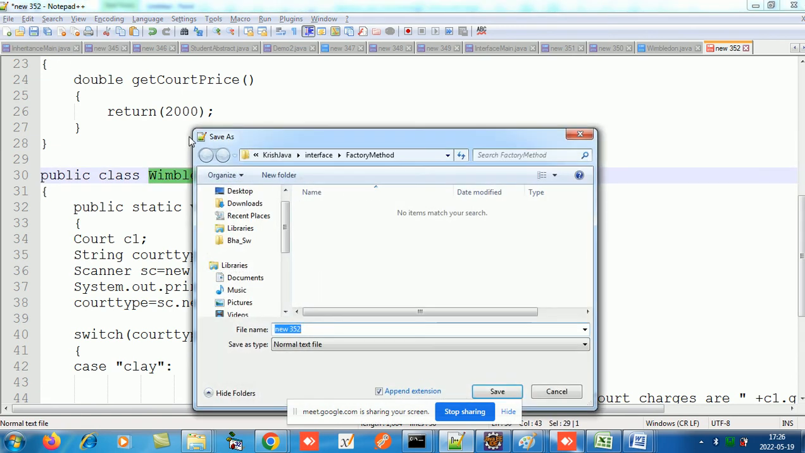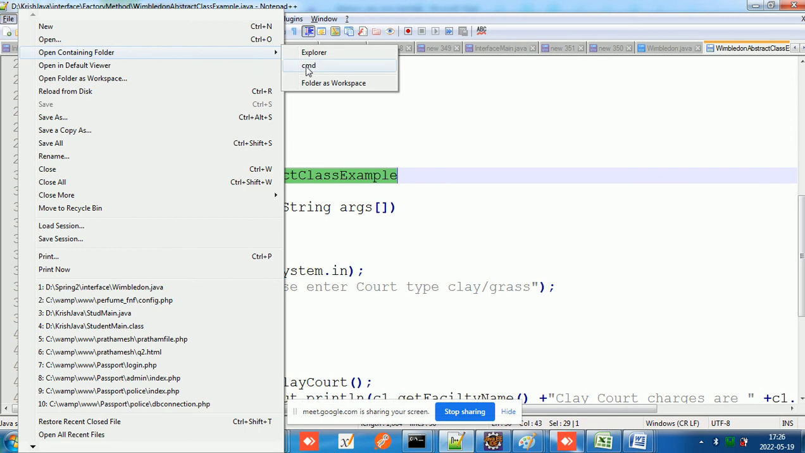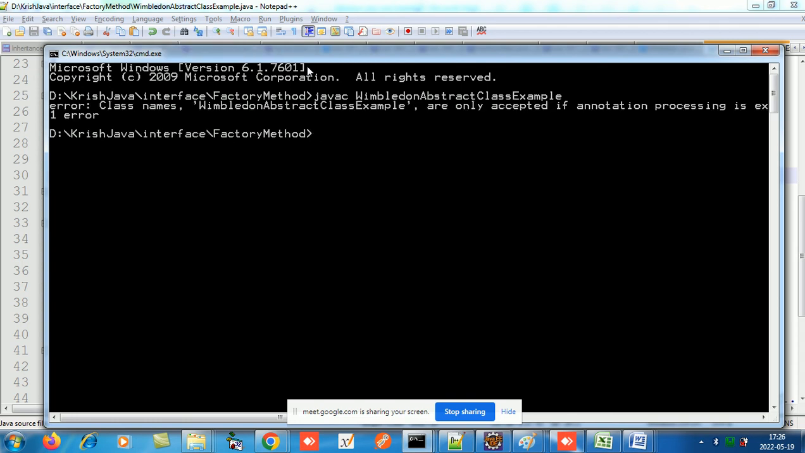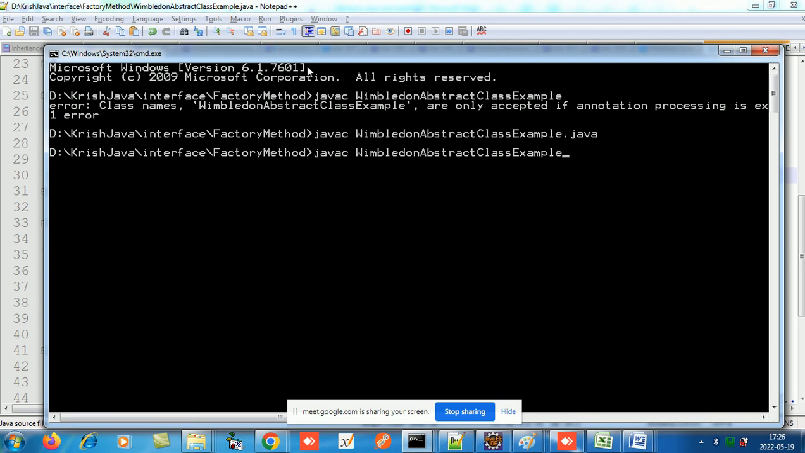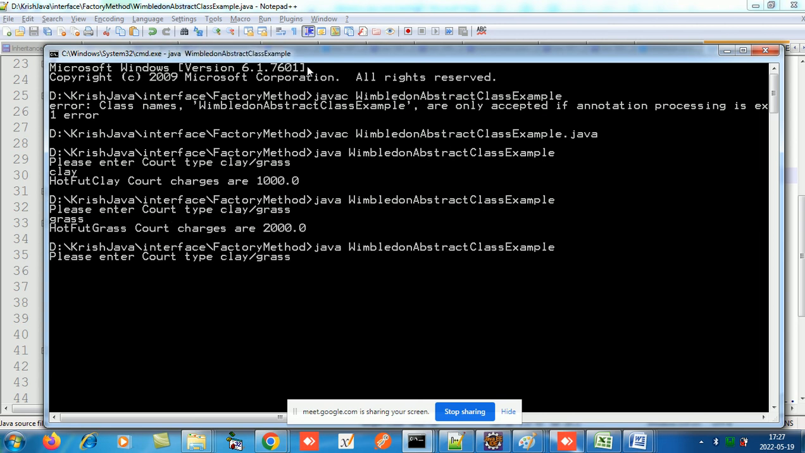abstract classes, okay? So let's run on this end also and have a look, check. Okay, what is it saying? Dot java. Okay. And now I run it. Gives me the same effect. Tell me, clay. So it's hot foot's clay court, the rate is 1000. If I say grass, okay. If I say tom. Correct? Yeah.